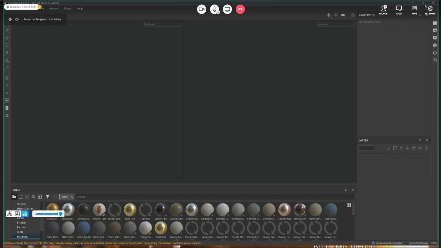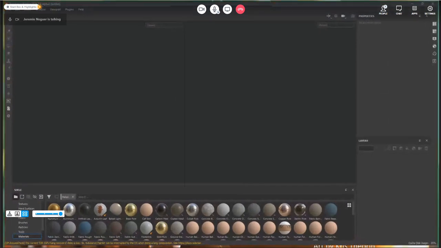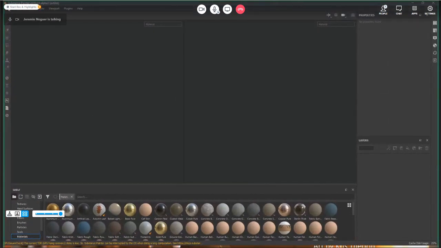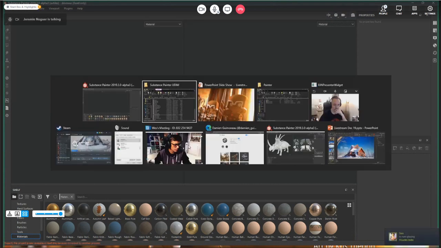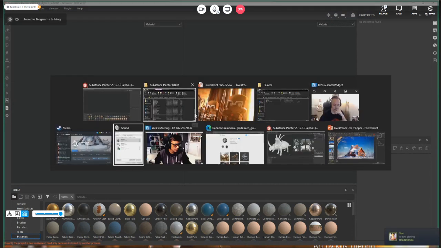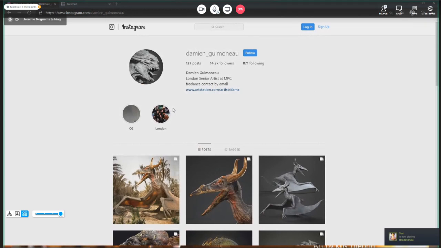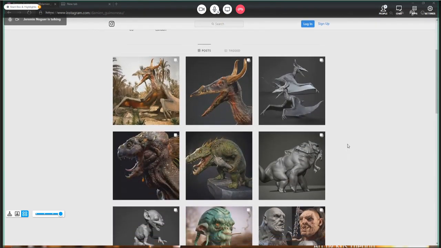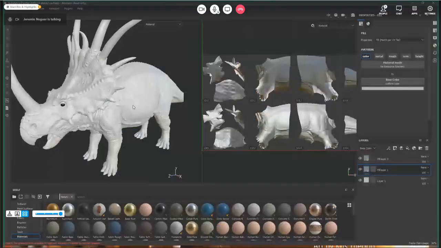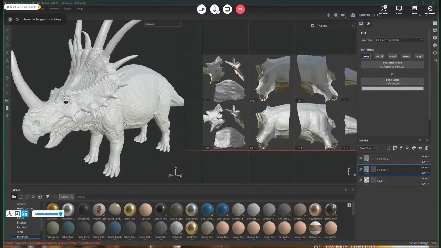All right, so let me get my Painter over here, and I'm going to open a project. This project is actually a mesh by Damien Guimeno, who's a senior artist at MPC London. You can visit his Instagram. He does amazing creative work, and we've used some of his work before for some of the communication. This mesh is really cool, and that's why I wanted to use it for showing the UDIMs.